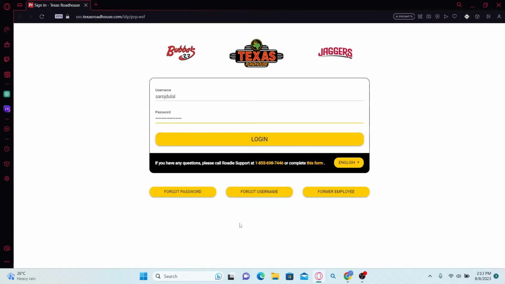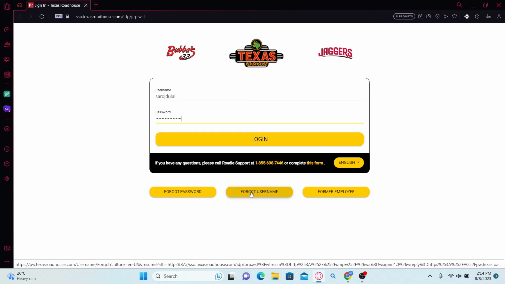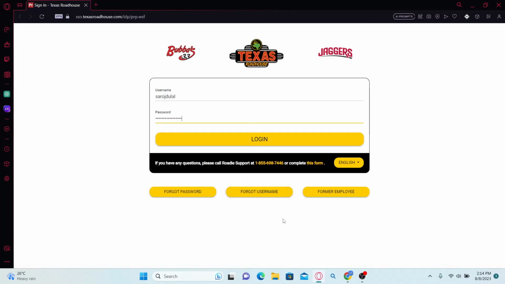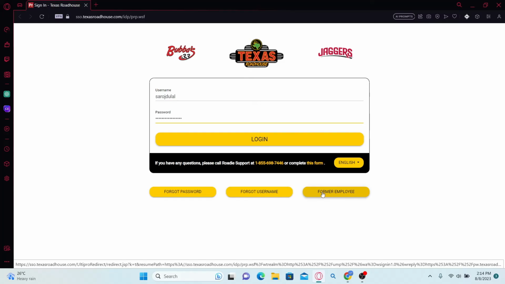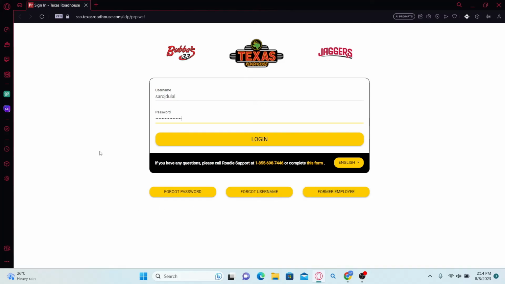In case you forgot your username or your password, you can click on Forgot Password and the Forgot Username button. And if you're a former employee, you can click on the Former Employee section to log into your appropriate page.